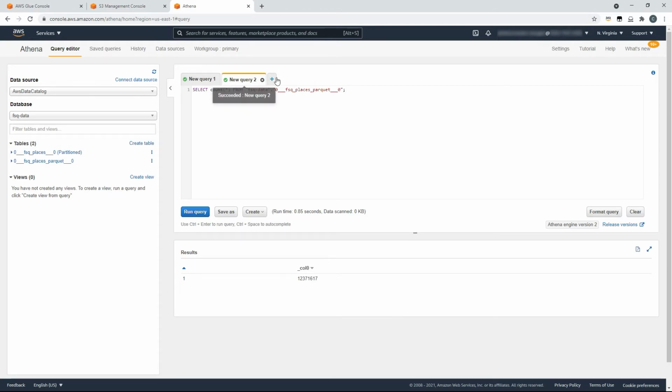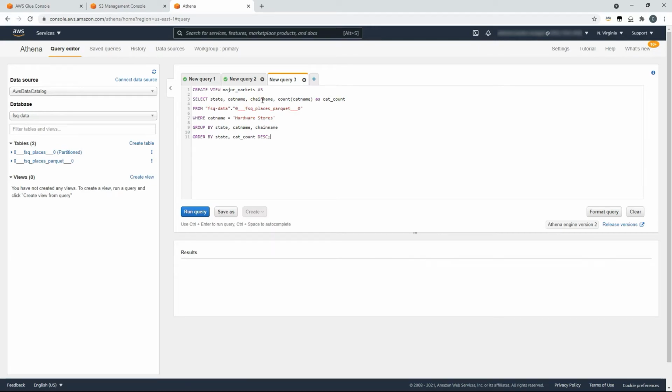Now that our data is queryable, I want to show you how you can do things like identification and prioritization of major markets. So here I have a query which will create a view for us so that we can look at this data whenever we want.